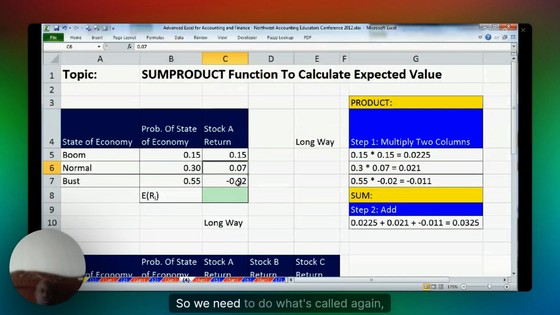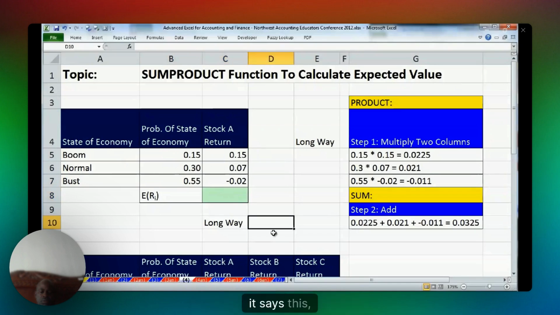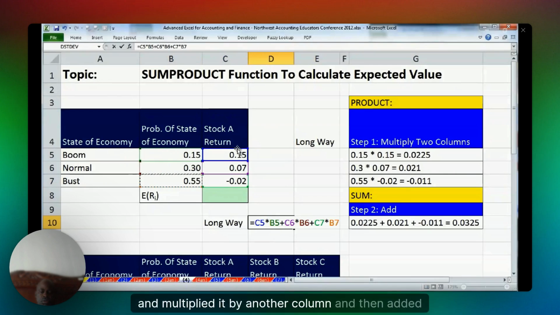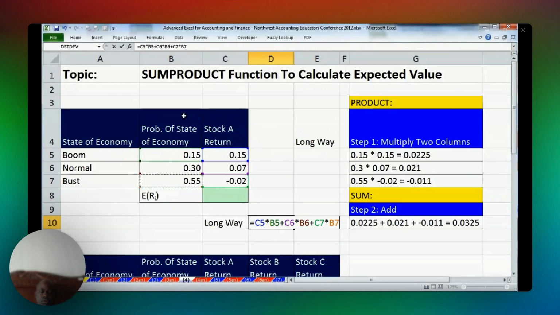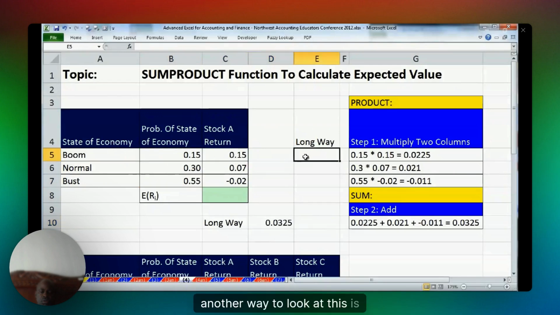Well, if you look at the algorithm, the formula, it says this. Take the stock return times the probability plus stock return times probability plus stock return times probability. Now notice what we've done here. In essence, we've taken these values and multiplied them by this. In essence, we took a column, 1, 2, 3, and multiplied it by another column and then added it. All right? Another way to look at this is we could take the probability times the return, relative cell references, copy it down, and then add it up.